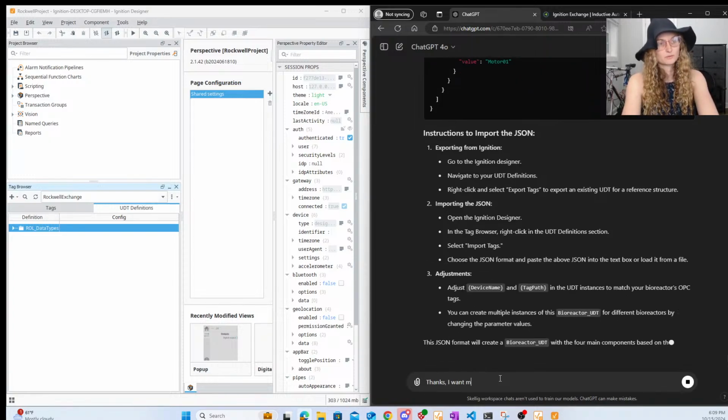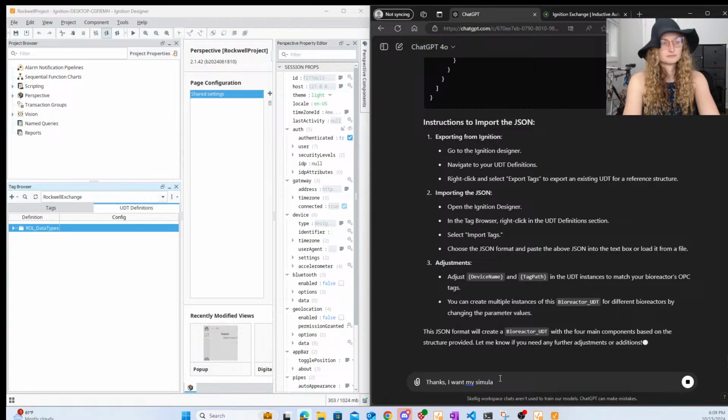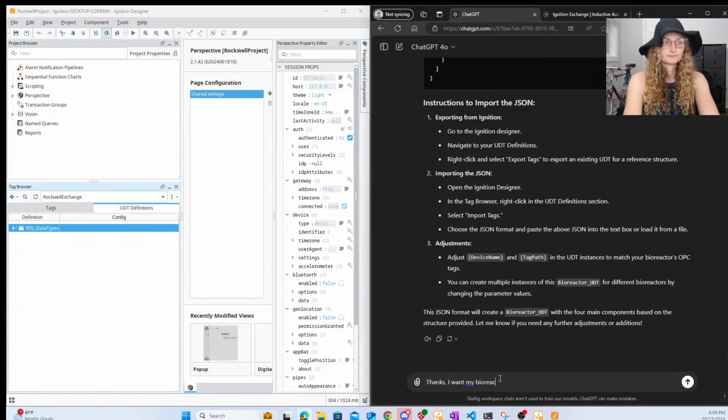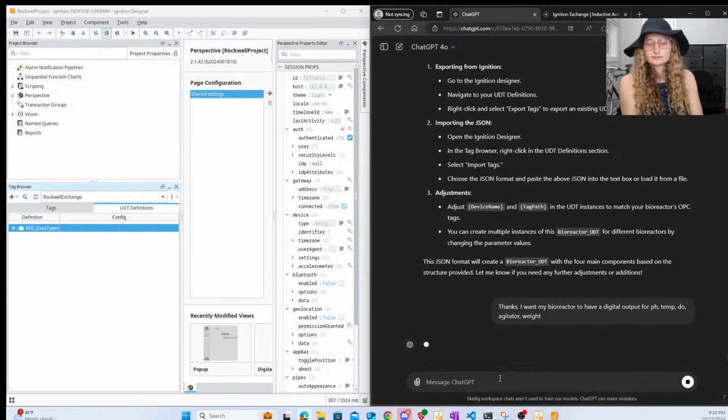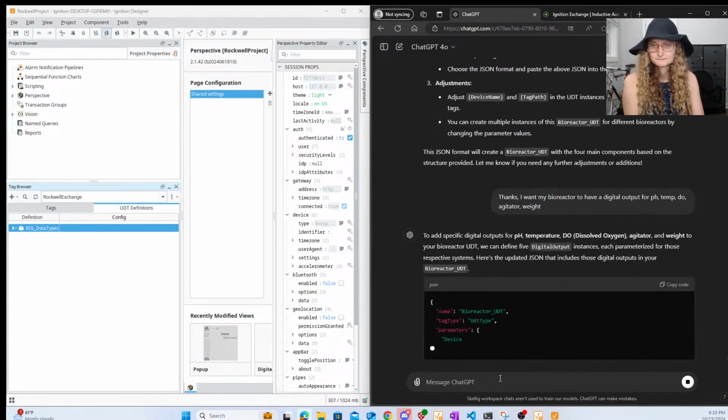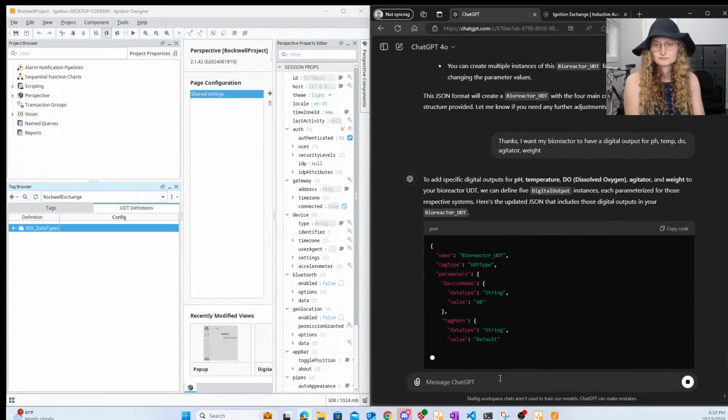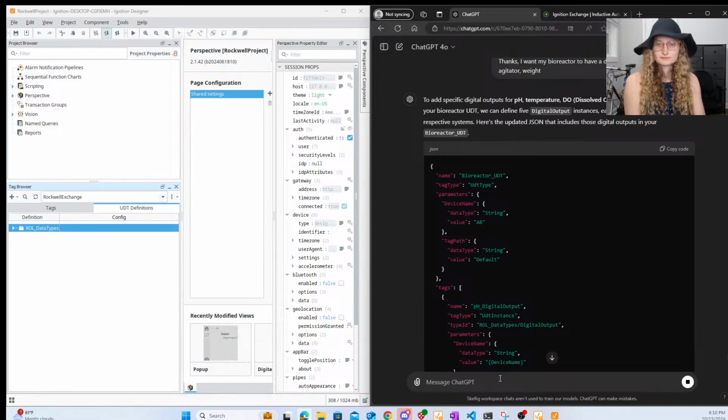But I'm going to say that I want my bioreactor to have a digital output for pH, temp, DO, agitator, yeah, weight. While that's going.